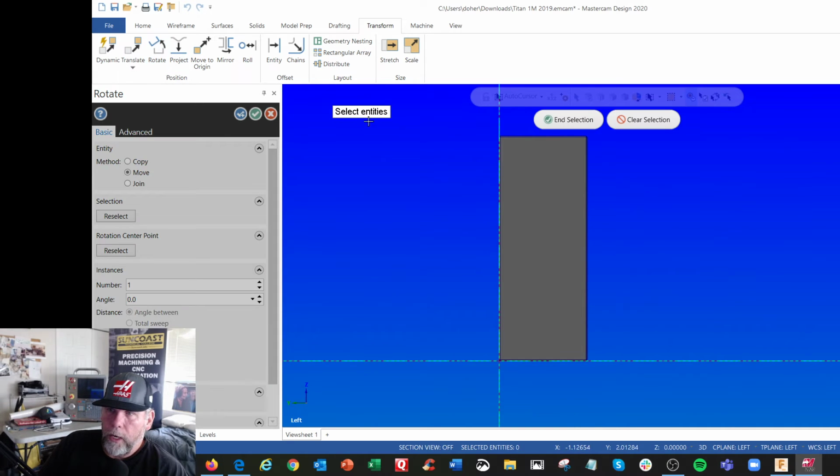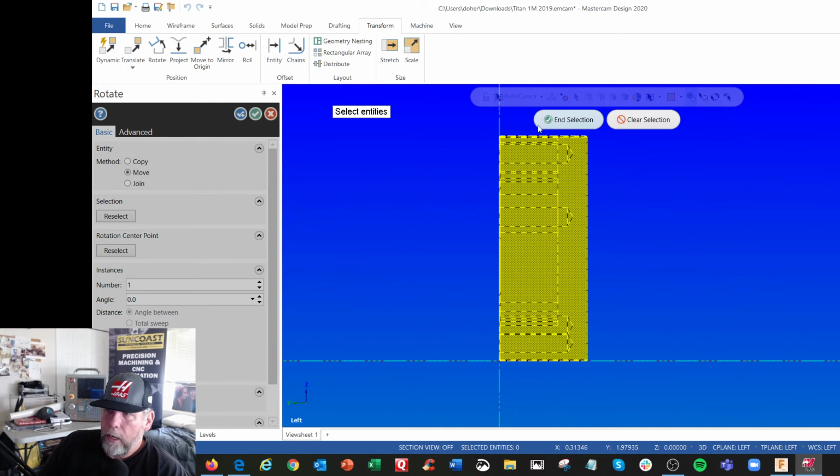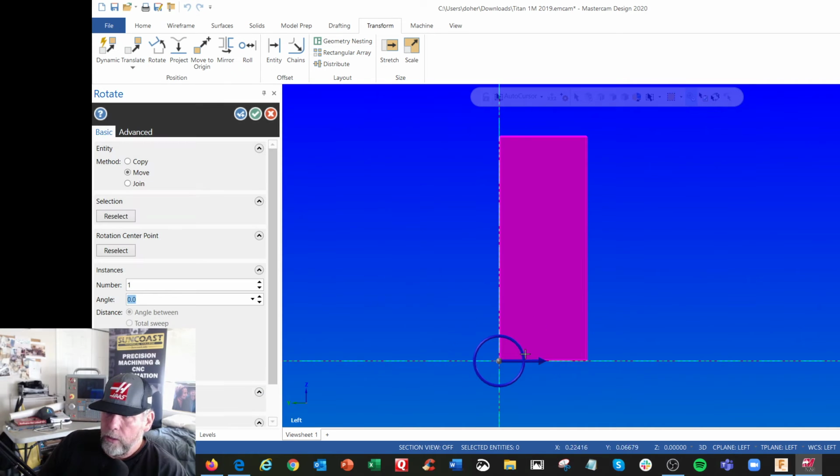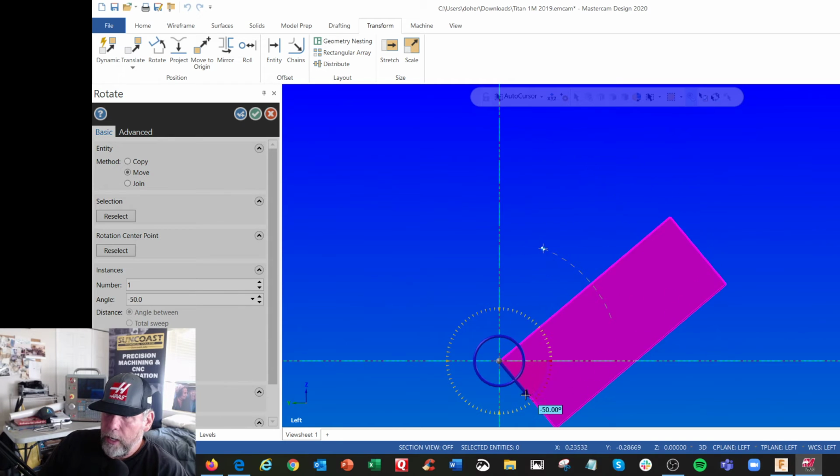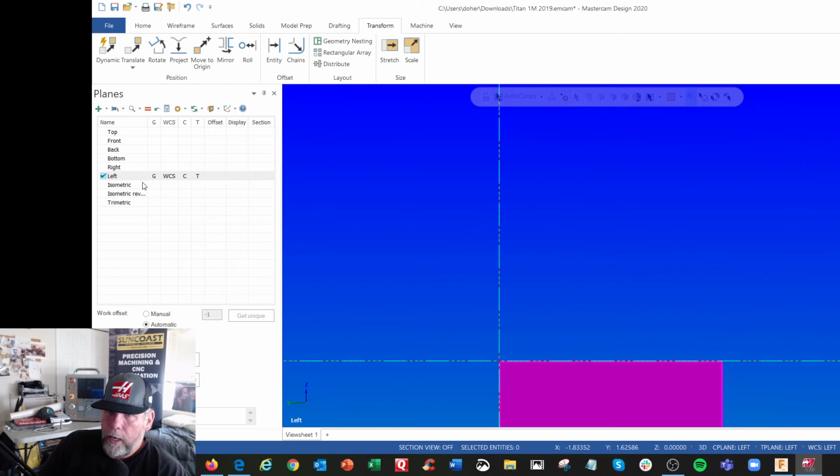Hit the rotate. I'm gonna do select entity by window picking. End selection. Turn the steering wheel this way. So we get to 90. There we go. Now hit the green OK button. Done. And then we're going to switch the plane back to top.